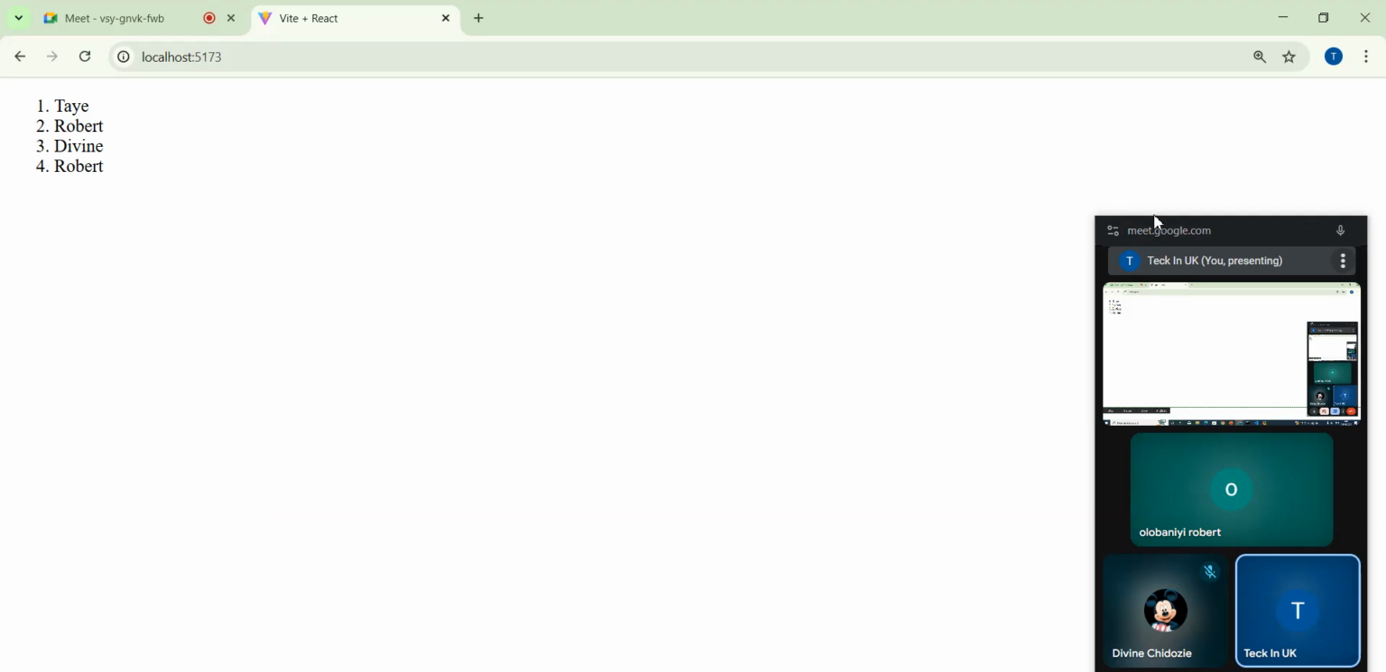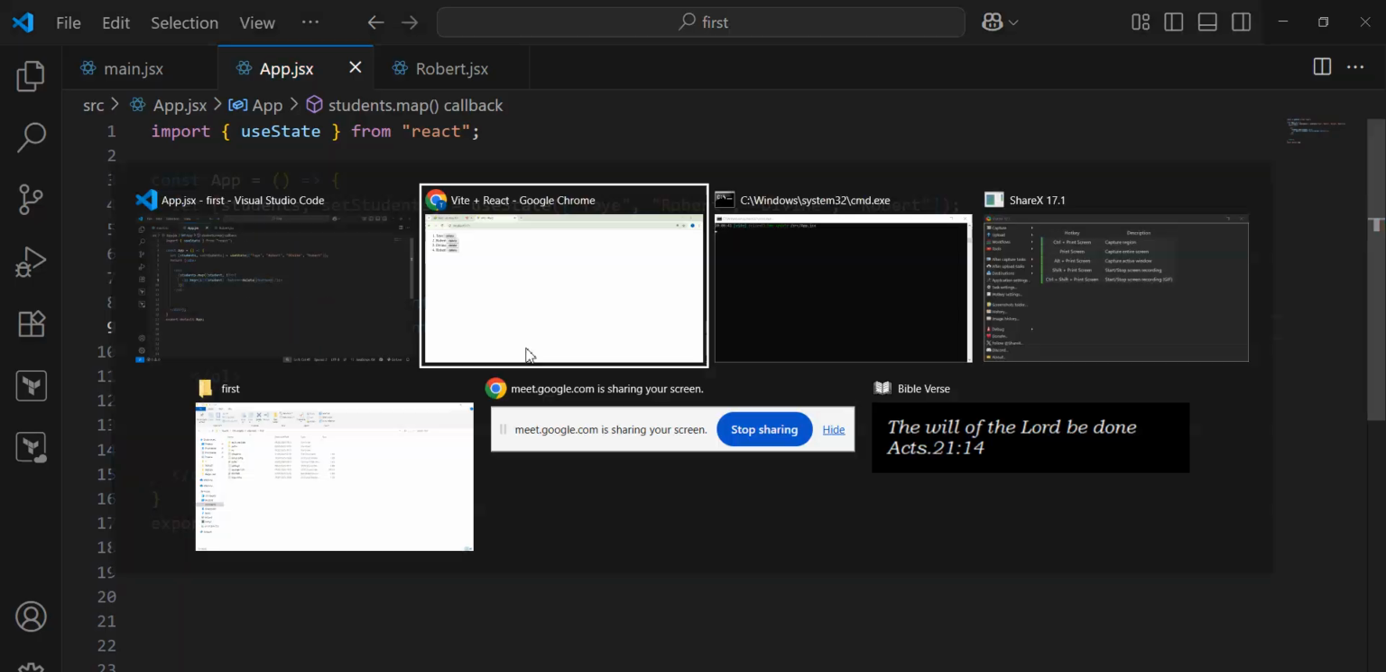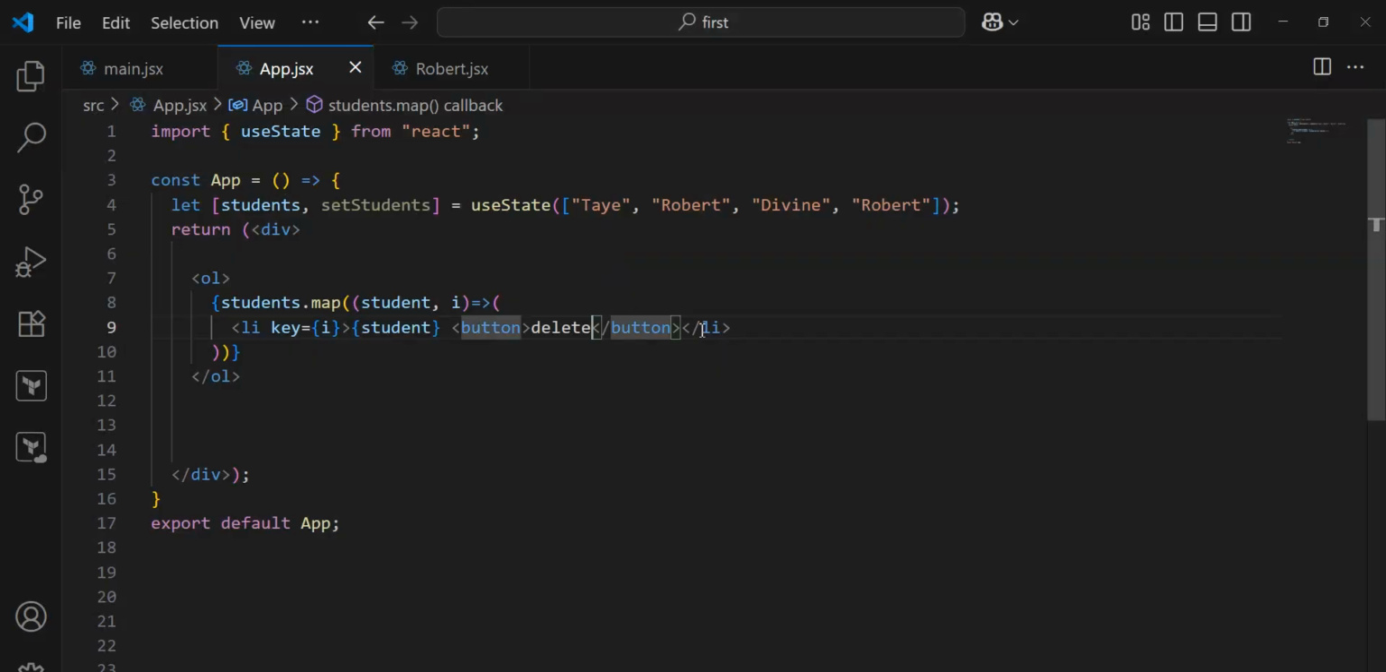So today we want to be able to delete the students. Maybe if I want to delete a particular student, or I want to add new students, how do we go about it? So I can add a button. Delete. So this button will be added to each of the students. Let's add a little space after.